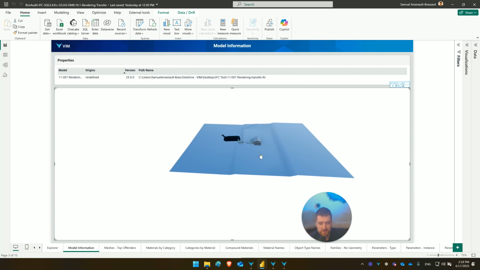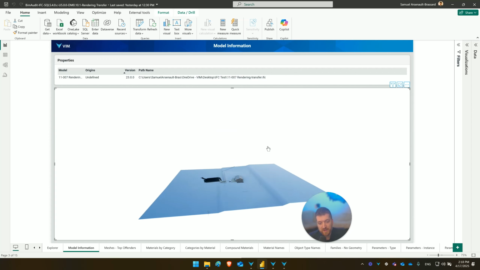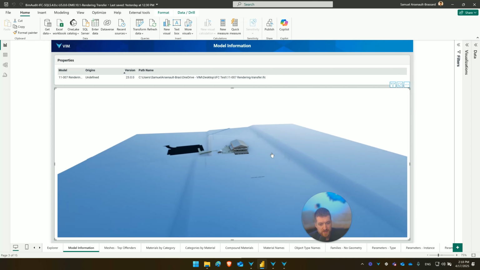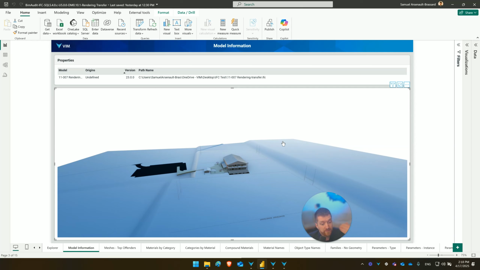Now, this is a small model, so it's not going to make a huge difference. But when you use VIM Ultra, you'll be able to support extremely, extremely large models, and you won't have to download it every single time. So it'll be a huge improvement on your quality of life.